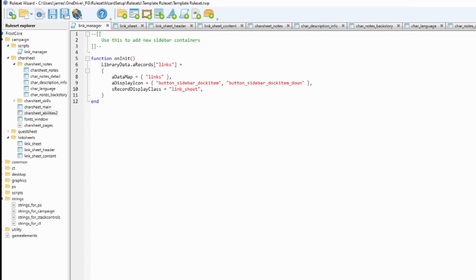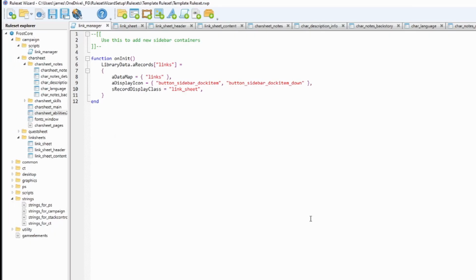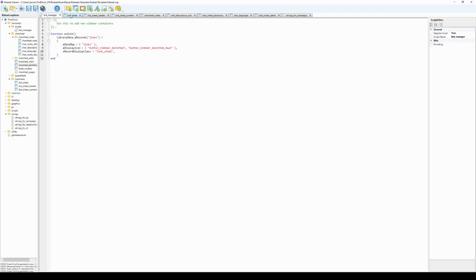Here again is my project, and again, you can grab it from the links down below. The first thing I've added was this link manager. This is needed to be able to create the sidebar links. If you watch the Ruleset Wizard's tutorial videos, you will see more how to do this, and he goes through step by step on how to create a sidebar container.